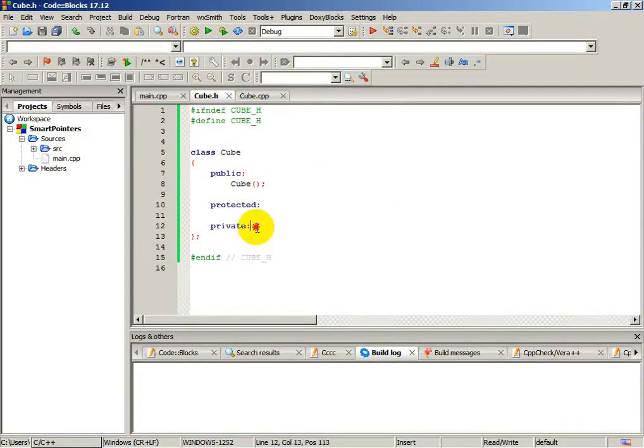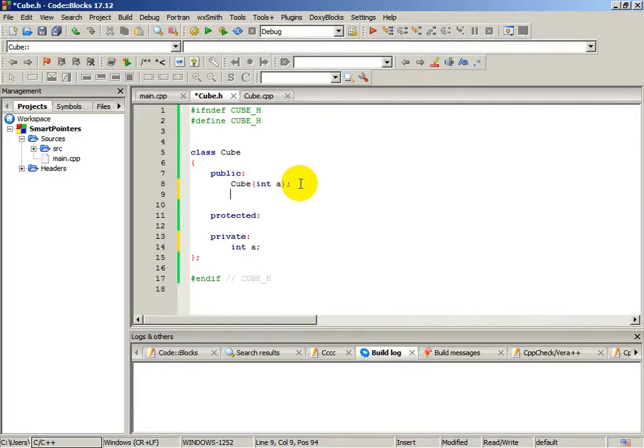We will only create one private field. It can be an integer. We will call it a. It will be a side of the cube, and we will use this side to create a parameterized constructor. To save some time, I will not use get and set functions.